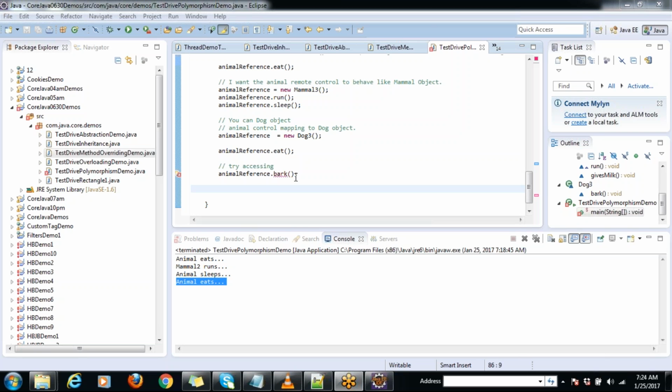The simple thing you need to remember is, for method overriding, you are redefining the superclass method in the subclass. When we talk about polymorphism, then you are assigning a subclass object to a superclass remote control. Then that superclass remote control will behave like the subclass object. Those two things you need to remember.